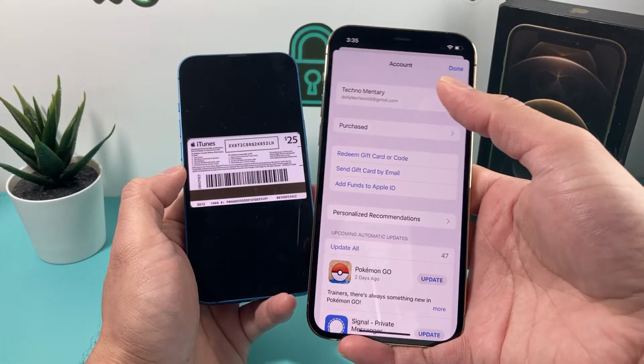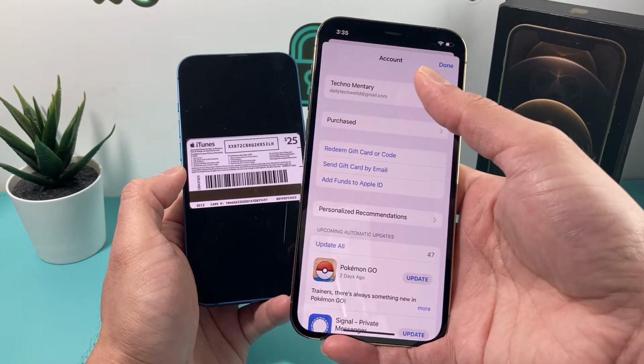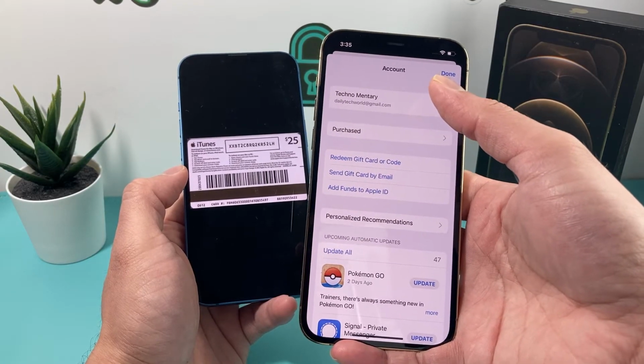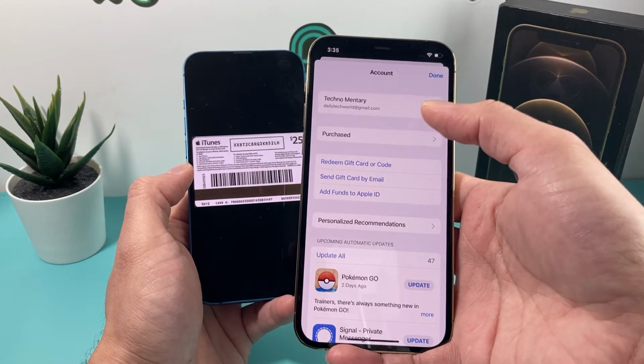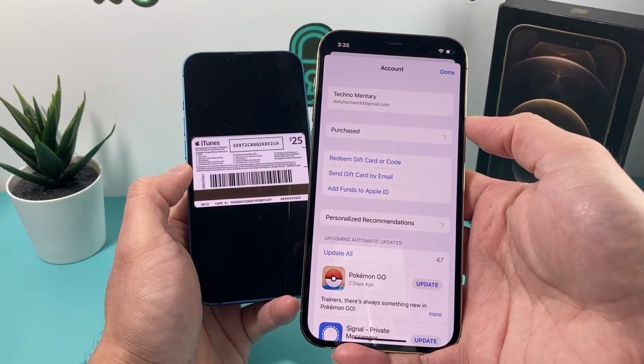If you're already signed in, you'll have your name and stuff. If you didn't sign in yet, you're going to want to go ahead and sign in. And if you don't have an Apple account, you're going to go ahead and create one, which is free to do, which we showed you guys in other videos as well.